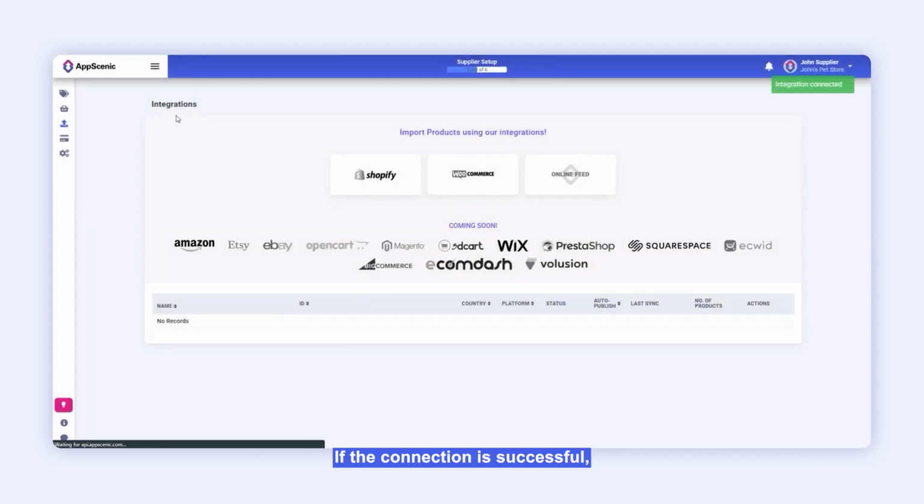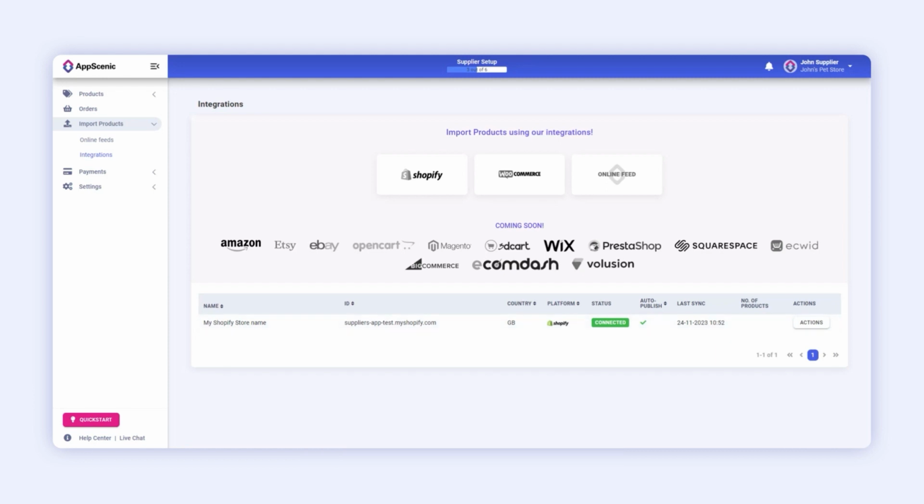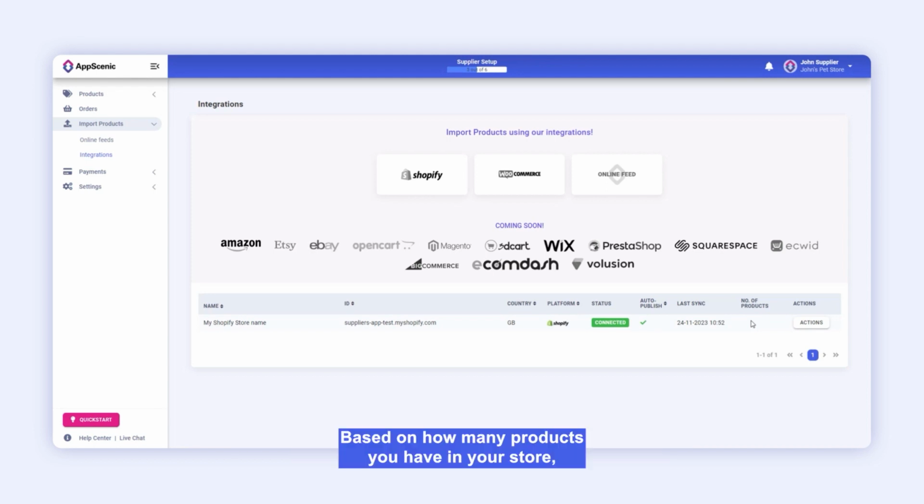If the connection is successful, you will see that the page refreshes itself, and after that, your Shopify will appear on this page with the status Connected. Here, you will soon be able to see how many products were imported from your store to AppScenic. Based on how many products you have in your store, it will take from a few minutes and up to 1 hour to import all your products.